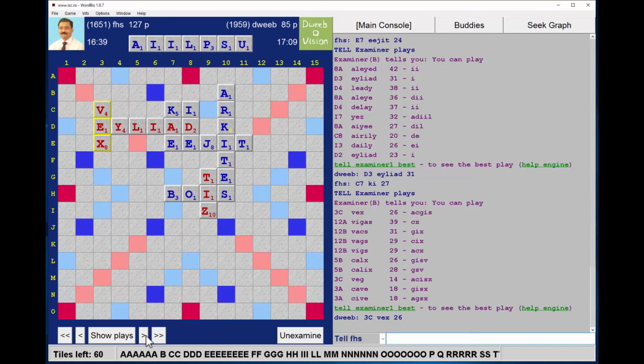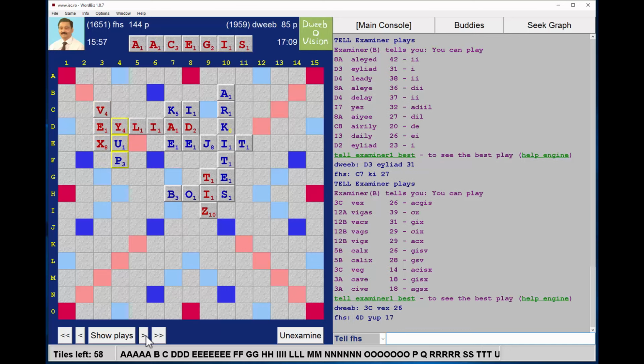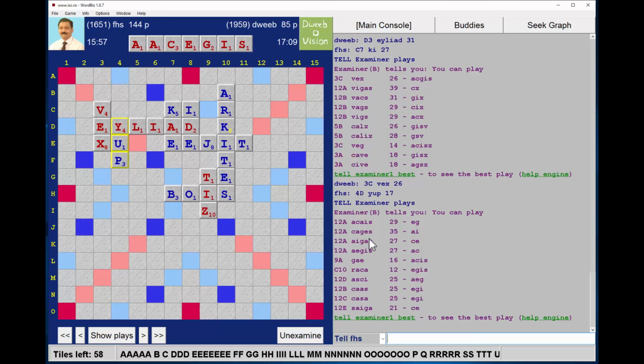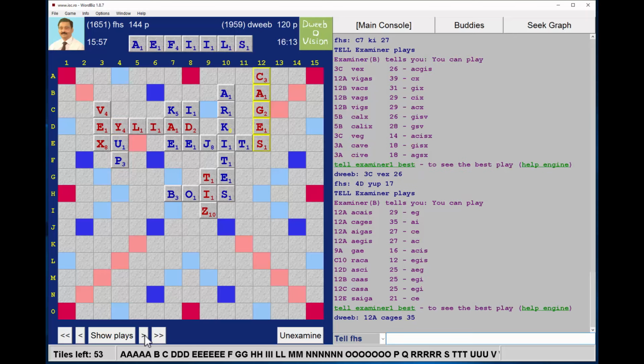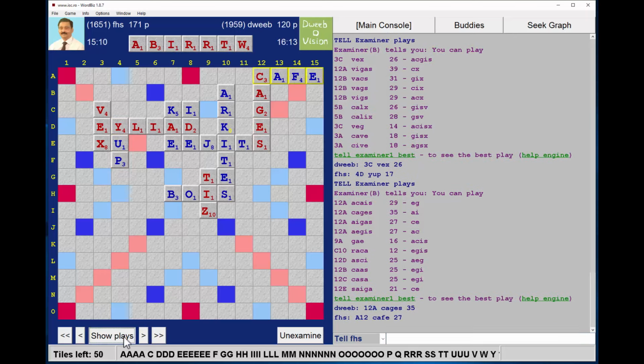My opponent's rack, he plays Yup. And I play Cages for 35, and I think that's better than Akai's. Akai's has a consonant, but not a good consonant. G's not particularly great. My opponent plays Cafe.